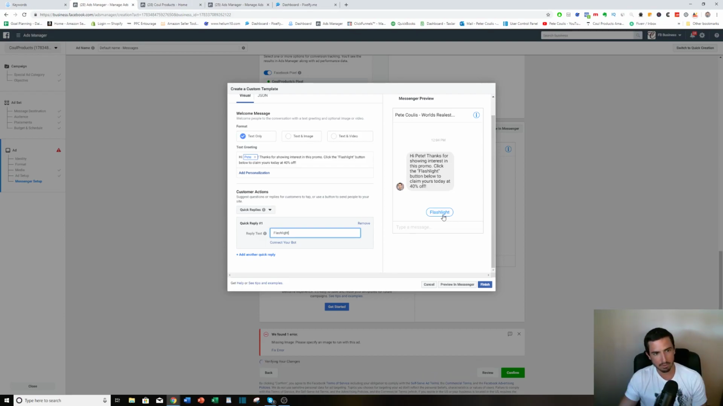Flashlight. Boom. This is clickable for the customer. The customer gets this message. As soon as they click send a message on your ad, they're greeted with this message. Now they get to click this word. As soon as they click this, they're going to be placed into that flow. So guys, this is exactly how we set up the ads. I'm really leaving nothing out.